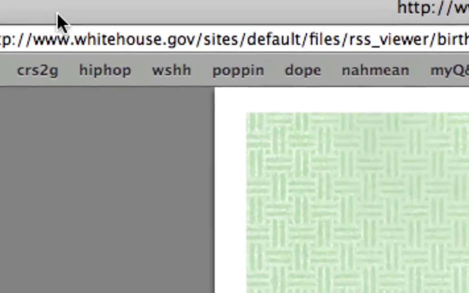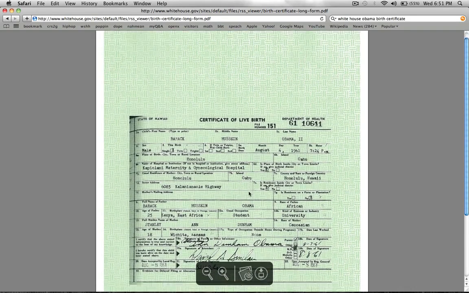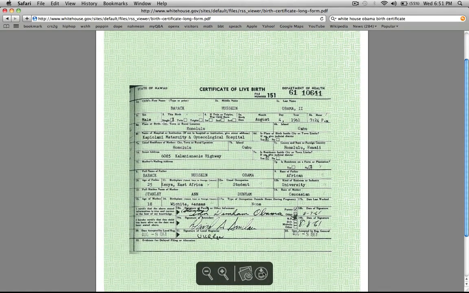Still on whitehouse.gov, might I add. This is the birth certificate in PDF form. Now, the interesting thing about, I'm just going to go ahead and download this to my computer real quick. Save PDF to download folder.